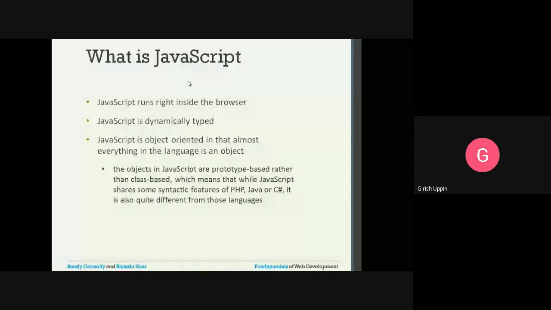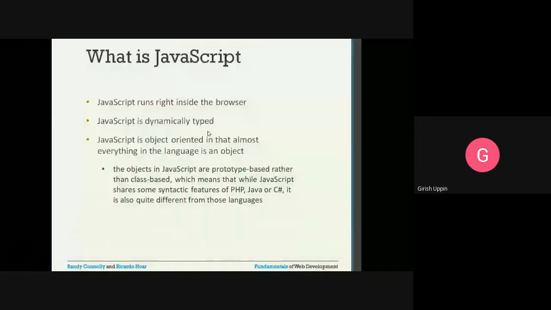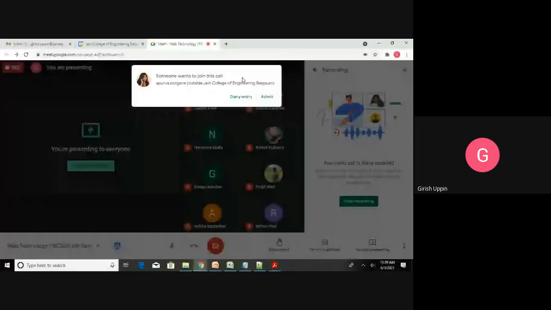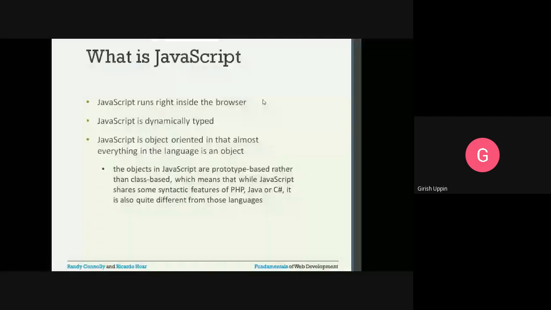JavaScript is dynamically typed. What is the meaning of a dynamically typed language? A dynamically typed language will check the variable type at runtime, not at compile time. Similar to Python, when you are creating a variable in Python, you don't specify the data type, isn't it? The data type is automatically assigned based on what type of data you are trying to store, whether a number, a text, or a boolean value, true or false. Based on that, it will dynamically check at runtime.